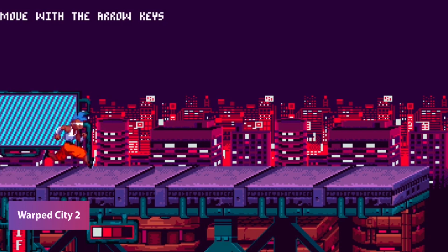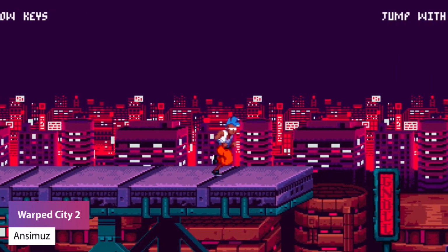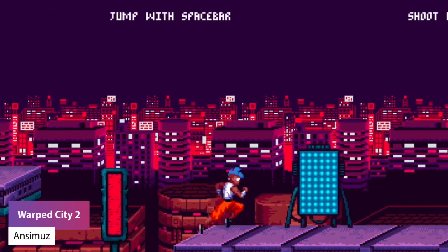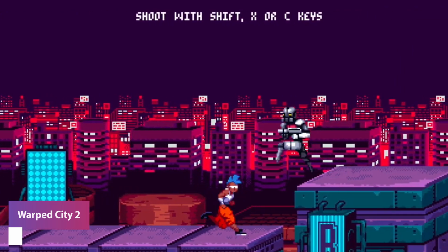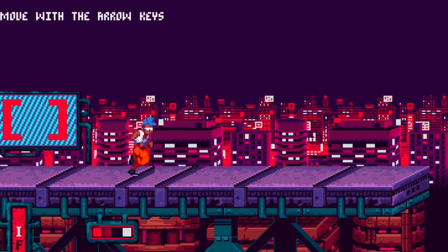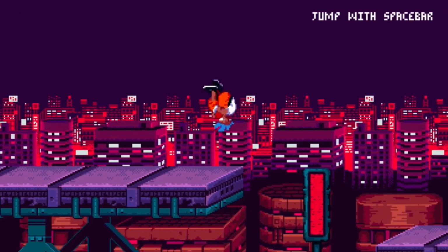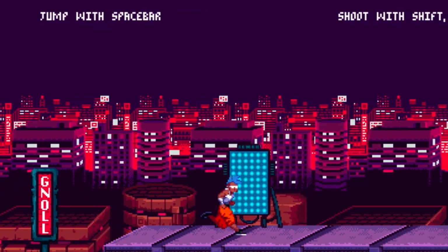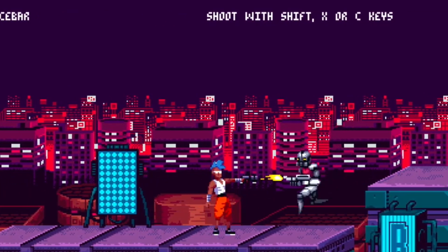So number one is something called Warp City 2, and it's a selection of pixel art assets to build your own platformer, which include a seamless loop parallax background, a complete tile set at 16x16 to build your own levels, lots of different props, items, decorations, 2 different animated enemies, and 2 music tracks.